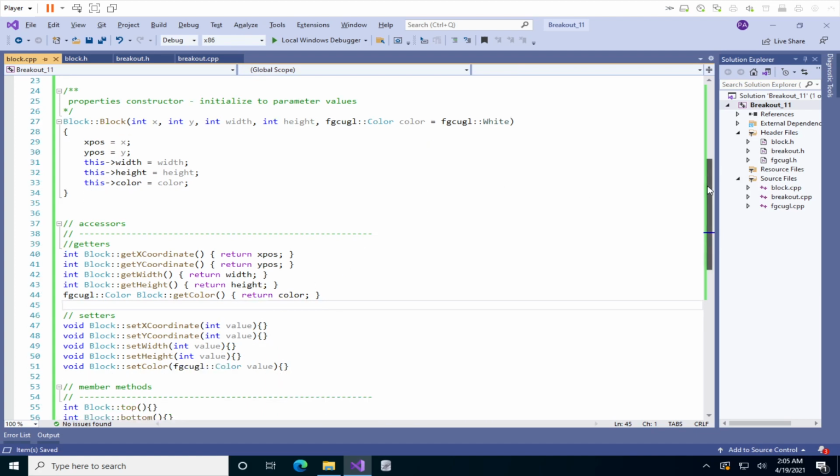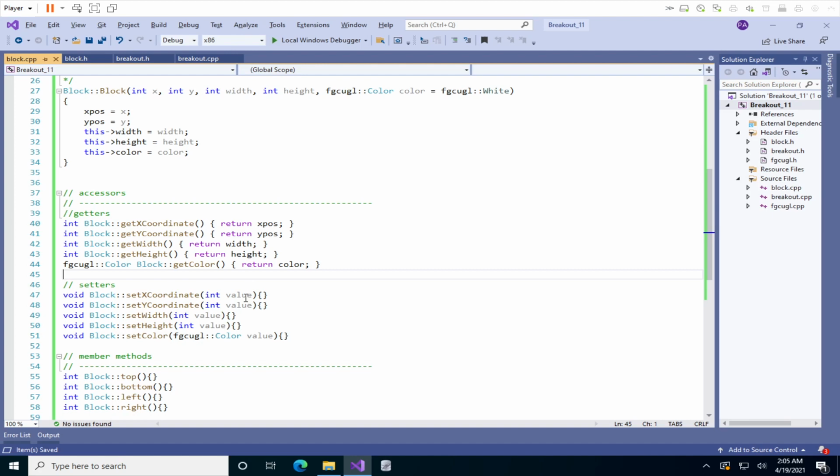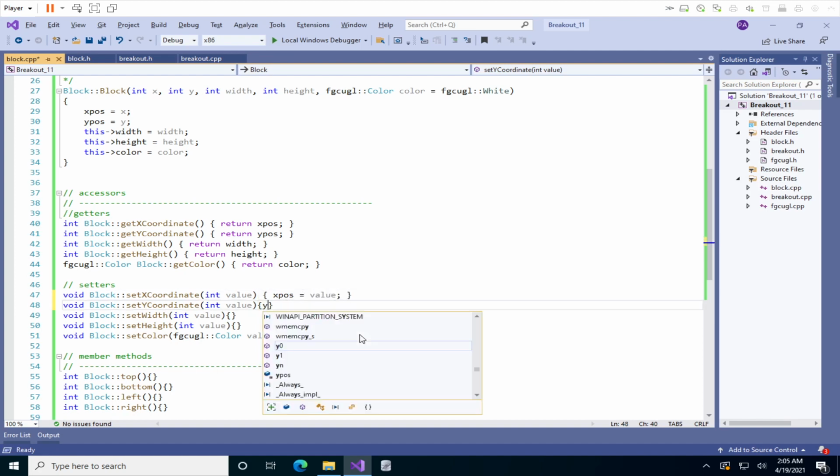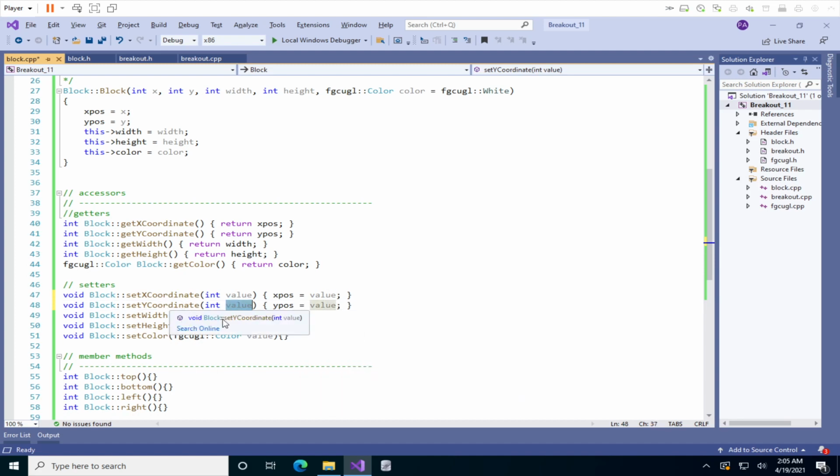My setters don't return anything. Notice they're all void, but I passed in a value, so I want to set the local value, the local property, to the value parameter. So for instance here I set x position equal to value, and then here I'm going to set y position equal to value, and for each one of these it's the value in its parameter list. So width equals value, and height equals value, and then color equals value.